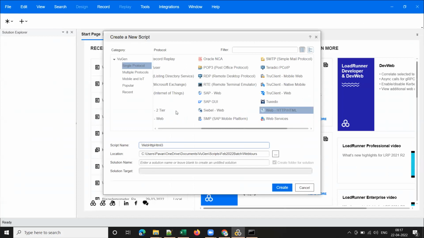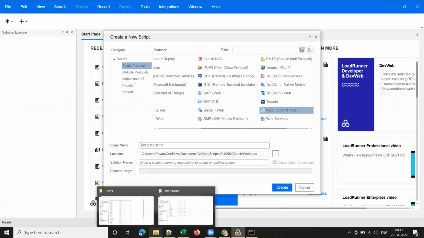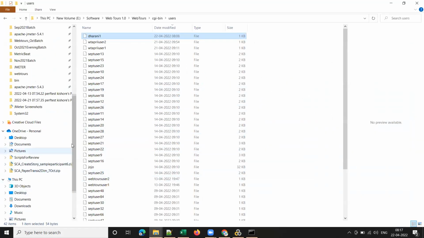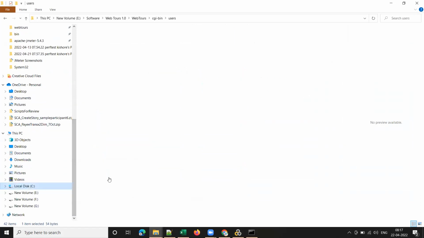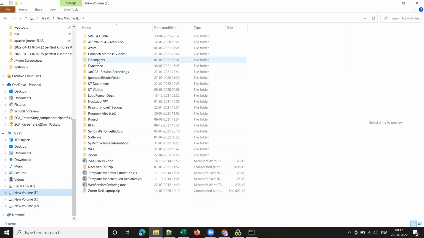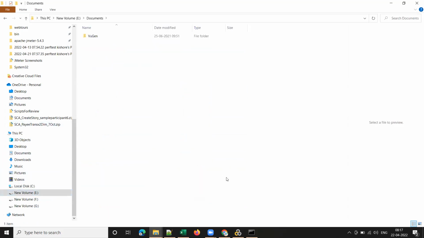By default your scripts will be saved in the C Documents folder, C Documents VuGen. By default LoadRunner scripts will be saved in the C drive Documents VuGen folder. Clear, guys? In the C drive you will have one folder called Documents. Where is the documents, guys? Okay, I moved it on my machine, sorry. I moved it to some E drive, I think. On your machine, you should see that Documents in the C drive.